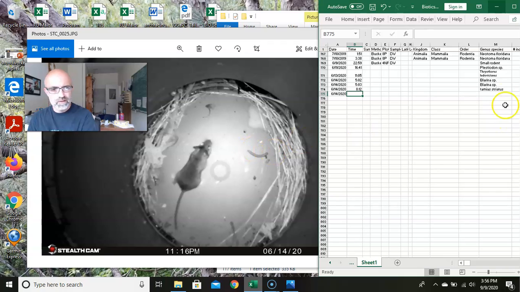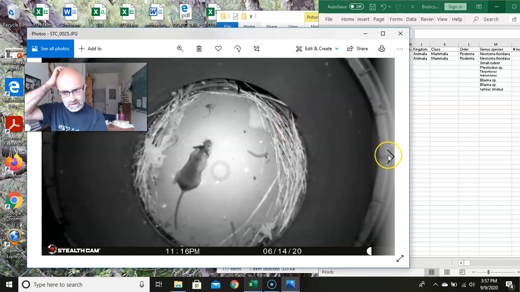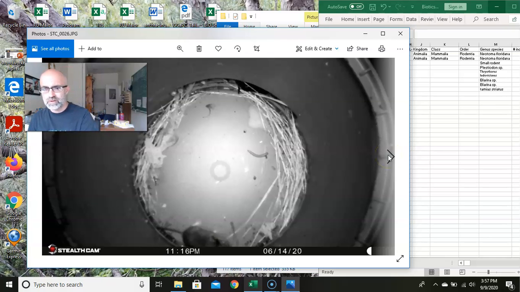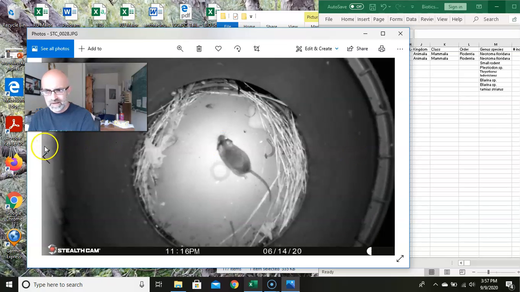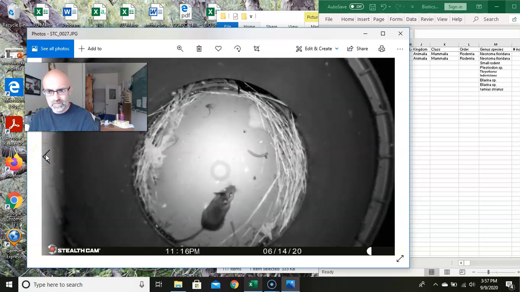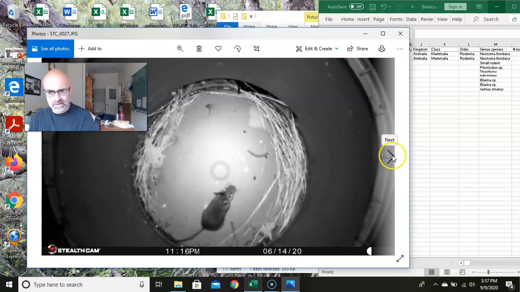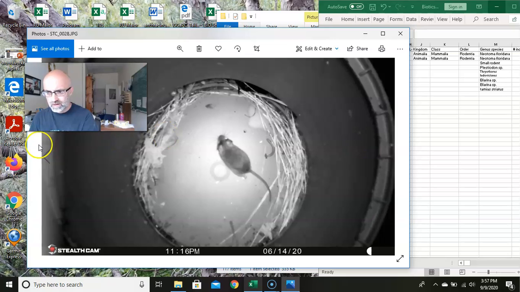So if you want to, just come over here, enter in everything, and then copy the 14th over and over, you can do that. I kind of like to enter the date on each of them. So here's picture 1, picture 2, picture 3. Okay, and this again, we can't get any more specific than small rodent. That would be a small rodent.